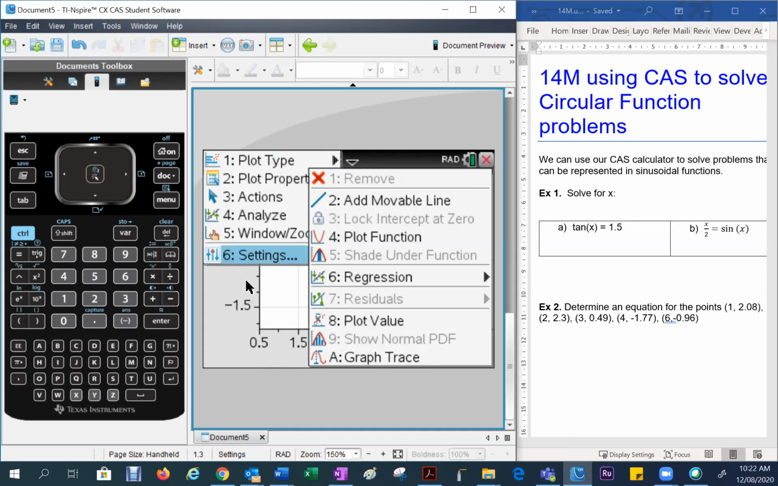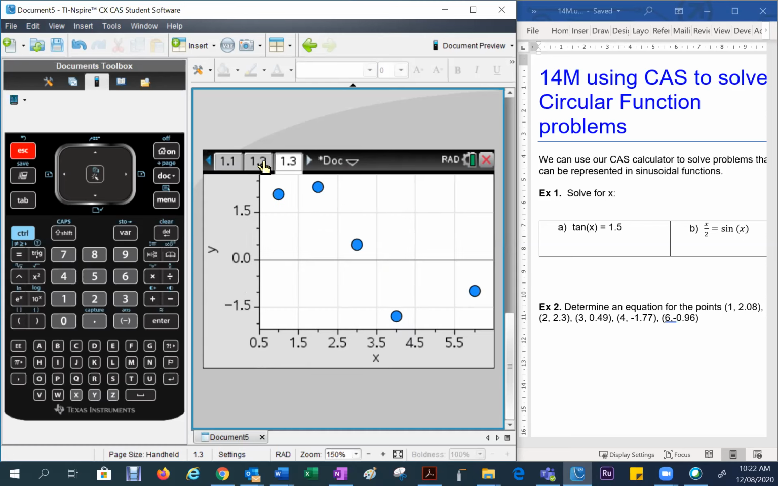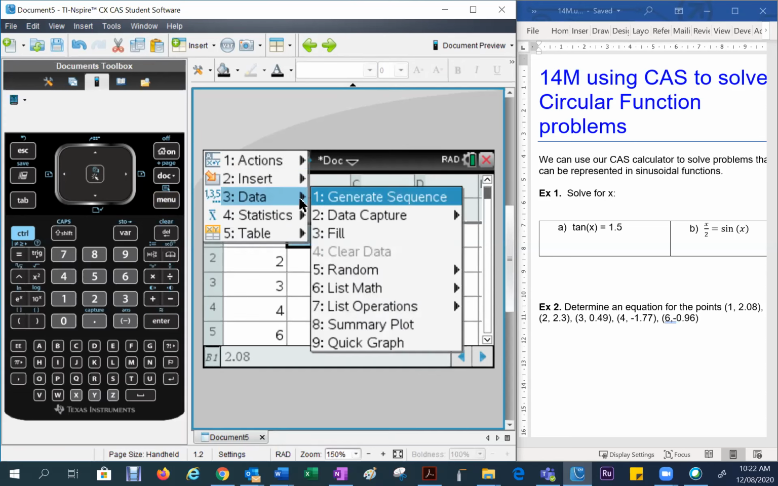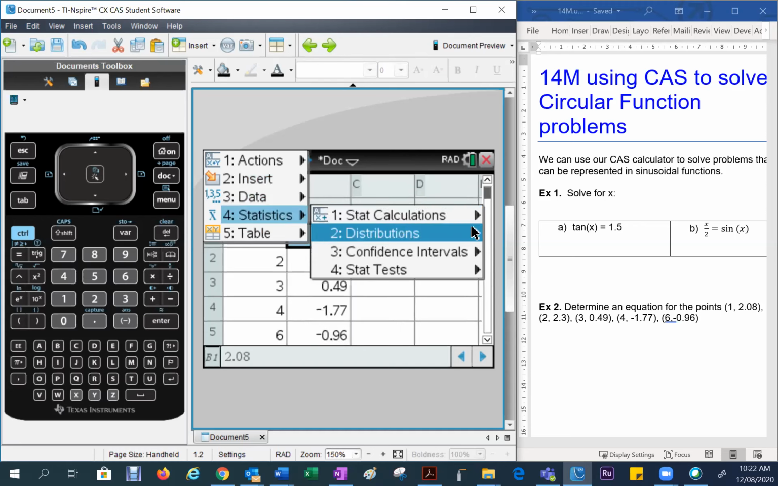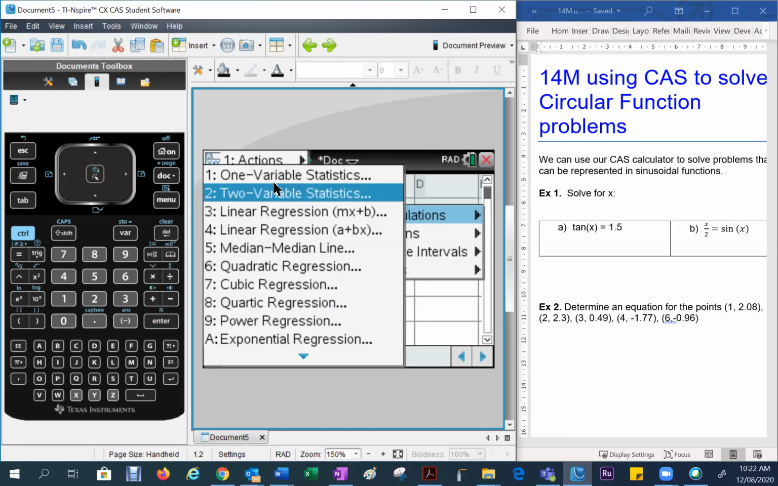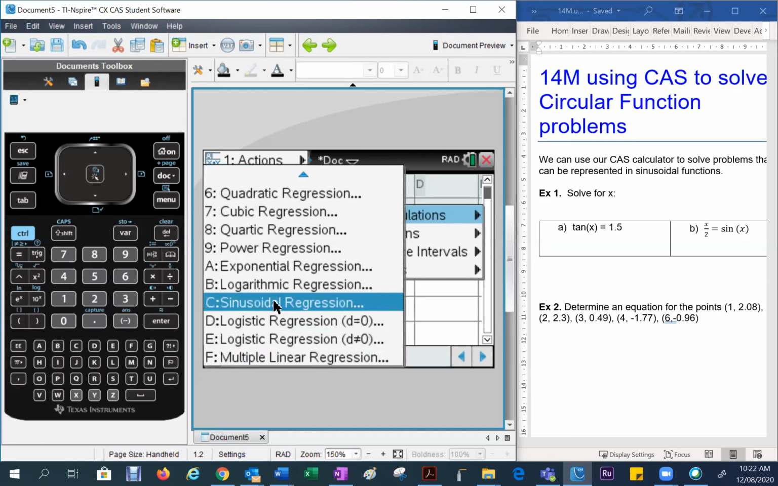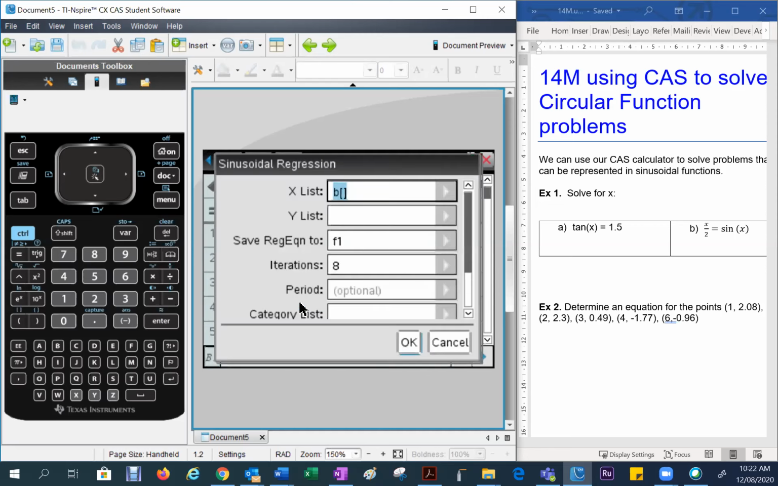Actually, it's easier if I do it rather than doing it from here. Go back into my stats page and hit menu, statistics, stat calculations. All of these are really interesting, but none of them are what we're talking about. We're talking about sinusoidal regression. So I'm going all the way down to sinusoidal, and then it says, okay, where was your X data?